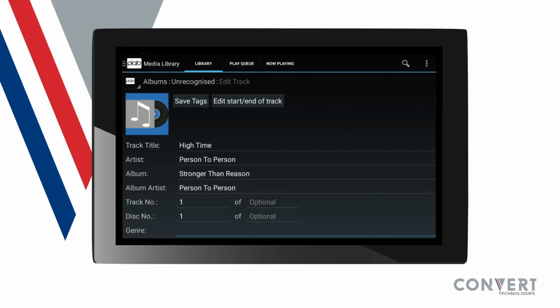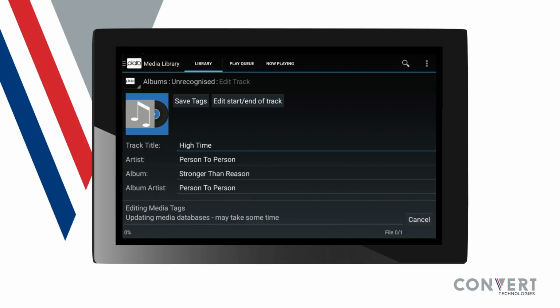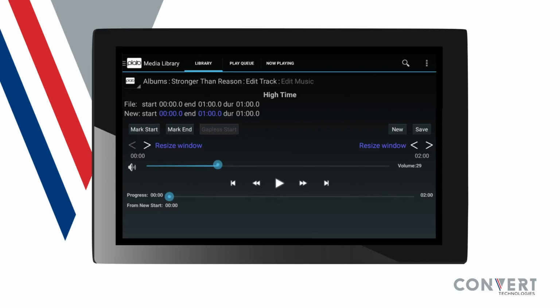Now that the correct information is entered, short press on the Save Tags button. A progress bar will appear at the bottom of the screen. Once the edits have been updated, select the Clear button at the bottom right of the screen. We now need to manually edit the track durations. To do this, short press the Edit Start End of Track button.